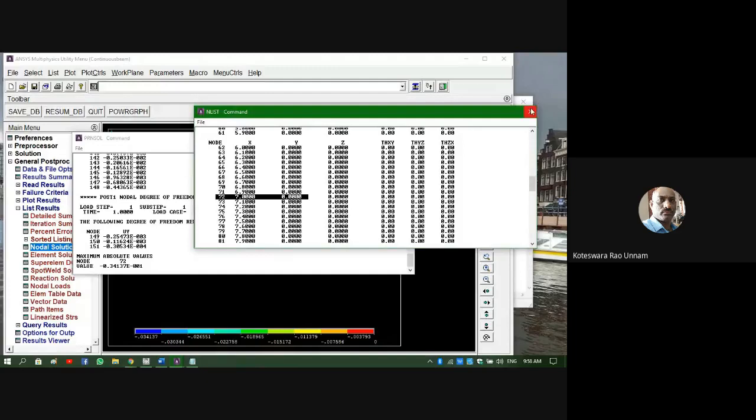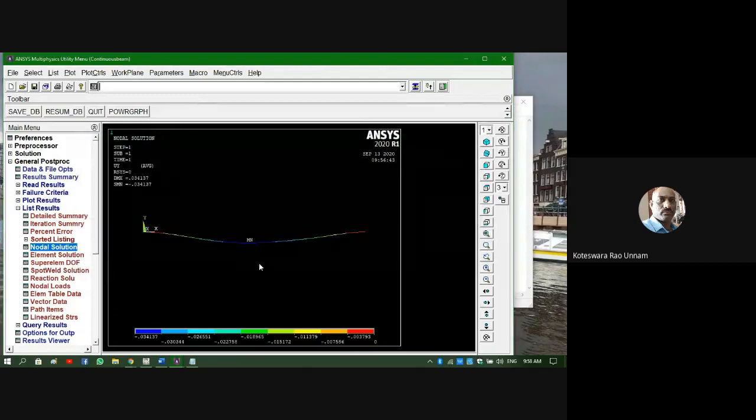Okay, so I'll note this down. This is the maximum deflection, and this is the location of that maximum deflection. Once you note that down, that part of the table is also over now.